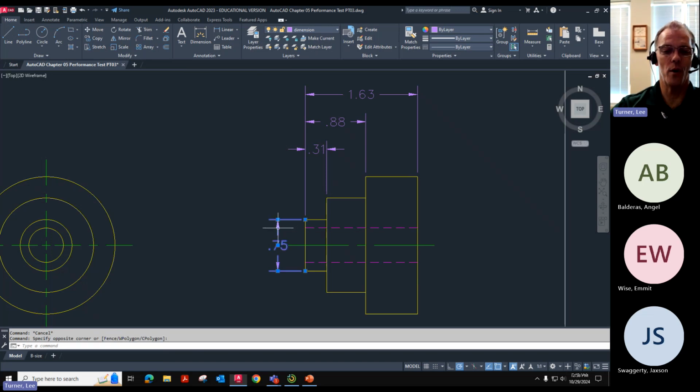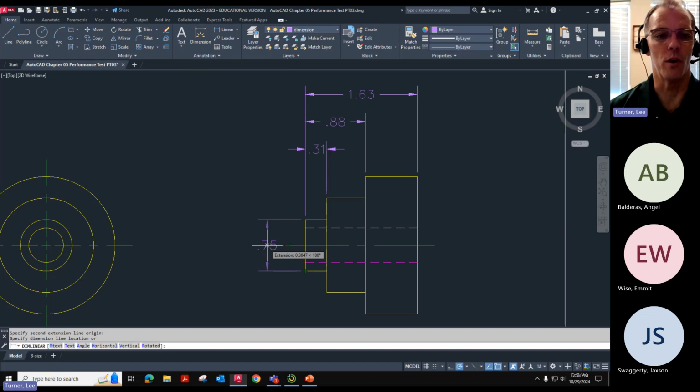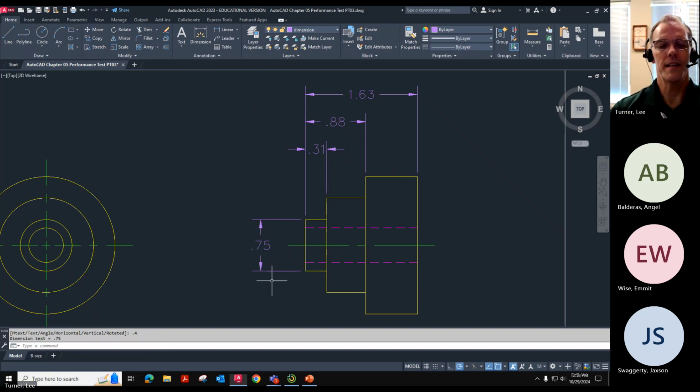And so instead of 0.4 this time, I'm going to place my dimension, but I'm going to hover from the end point of the center line, and then I'm going to go to the left and I'll type in 0.4. Now I'm going to have plenty of room to add my diameter symbol and not crowd the center line.